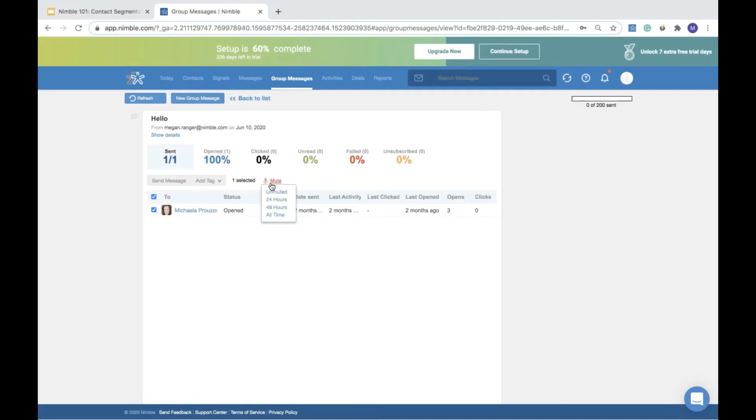So you can click on the word mute to determine how long you would like to mute the conversation. Either 24 hours, 48 hours, or all time. When you're ready to turn on notifications for this contact, simply select the contact again and click unmute. The mute option is available for in-app, Gmail, and desktop notifications. Open and click tracking will still be counted in the background.